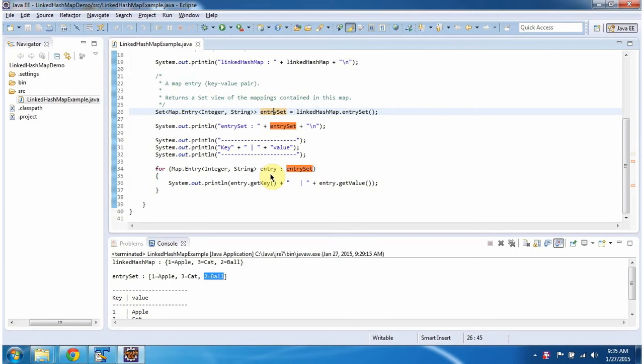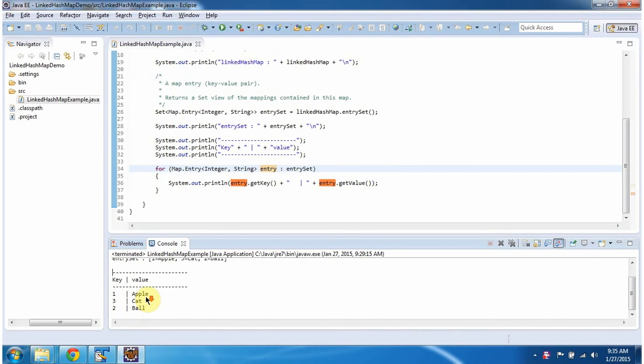Then using a for each loop, I am getting each entry object, and using the getKey and getValue methods of the entry object, I am getting the key and value, and displaying the key and value one by one. And here you can see the output. For key 1, value is apple. For key 3, value is cat. For key 2, value is ball.